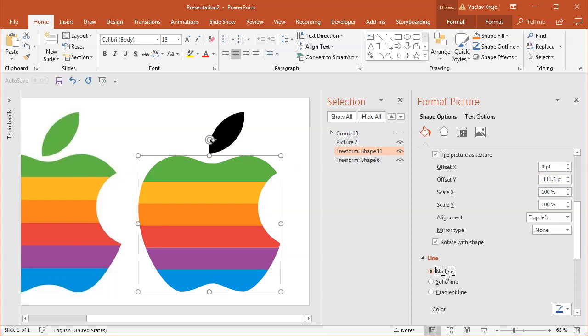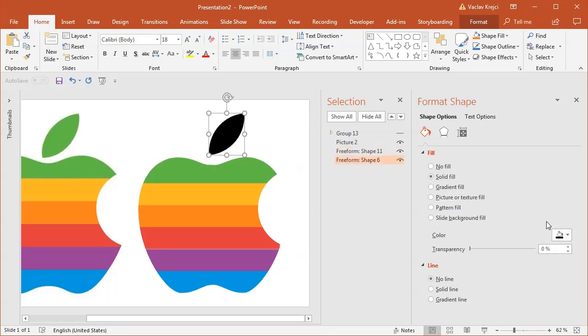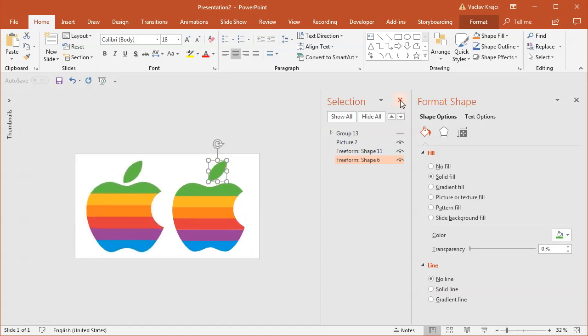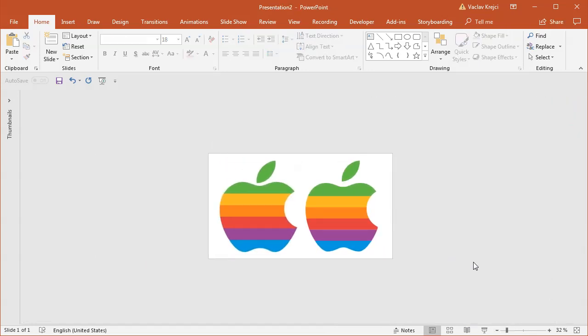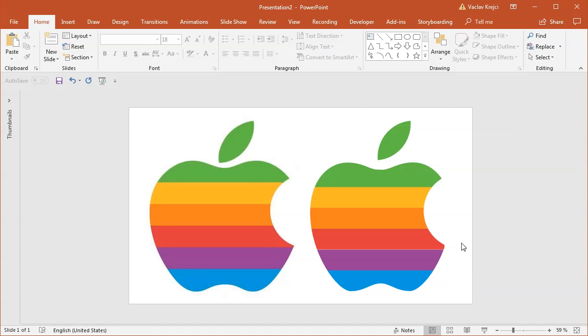I will set the line to no line, and for the stem I will sample the green color as well. And voila, we have a nice looking old Apple rainbow logo done in Microsoft PowerPoint.